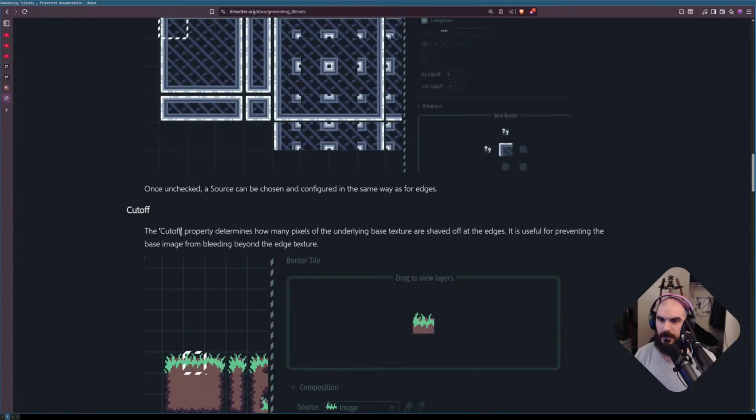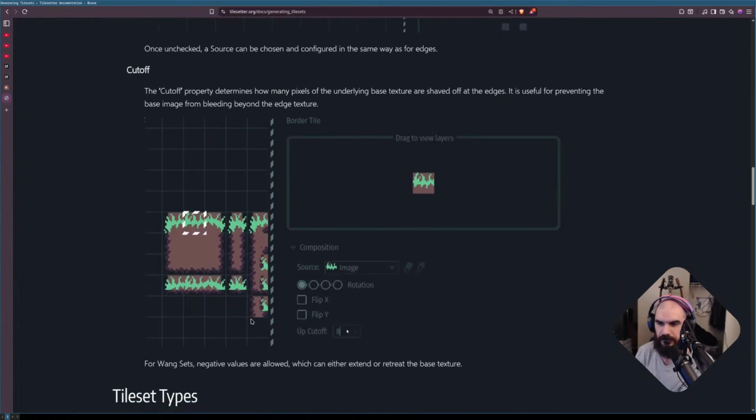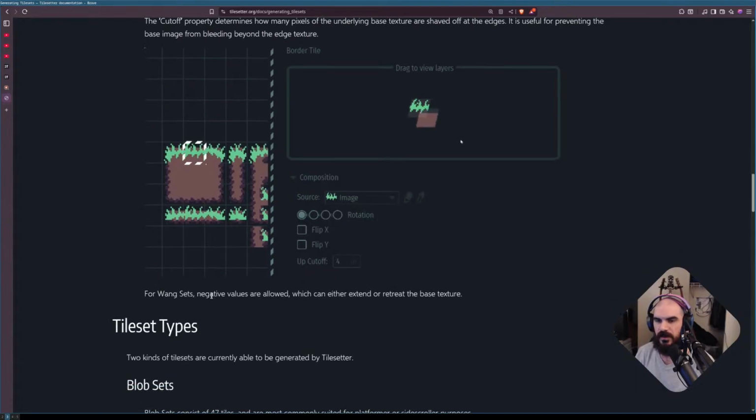Cutoff. The cutoff property determines how many pixels of the underlying base texture are shaved off at the edges. It is useful for preventing the base image from bleeding beyond the texture. Oh, I see. They changed the cutoff here and then... Right. That makes sense. Oh, that's cool. For weighing sets, negative values are allowed, which can either extend or retreat the base texture.